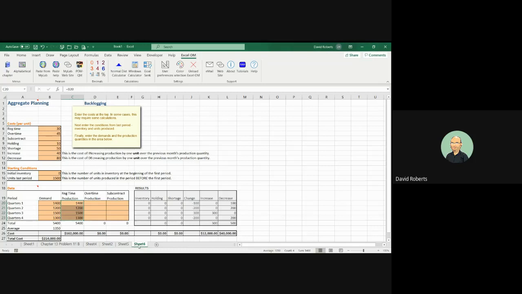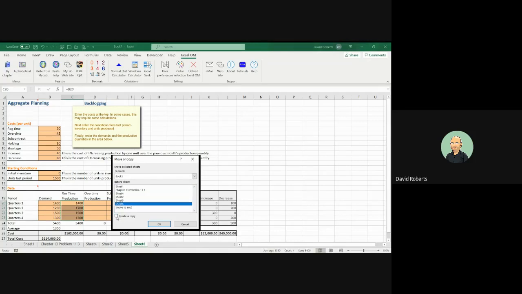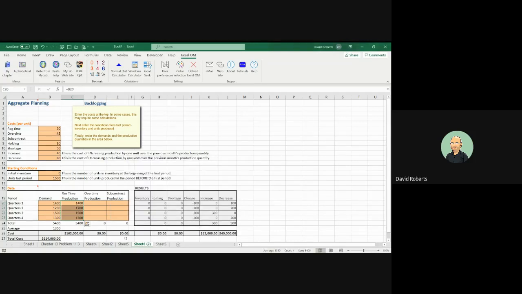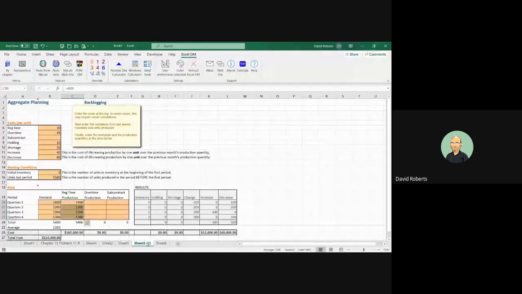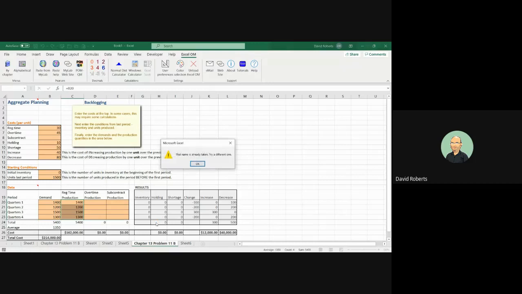So I'm going to copy this sheet. So I'm going to make a copy of sheet number 6. I'm going to rename it if that helps. I'm going to rename it problem 11. What I'm going to change is this. 1350 now becomes your production.